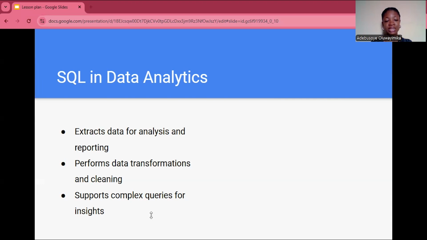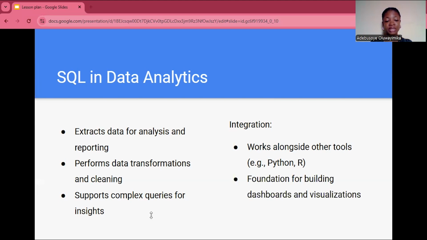Once you pull the data, you can clean it up and plug it into tools like Excel, Power BI, and Tableau to create reports and dashboards that make the numbers easy to understand, okay? So that is where integration comes in. SQL works great with Python, R, and Power BI. It can also be used to clean up data sets for dashboards before plugging it into other tools to start your analysis.